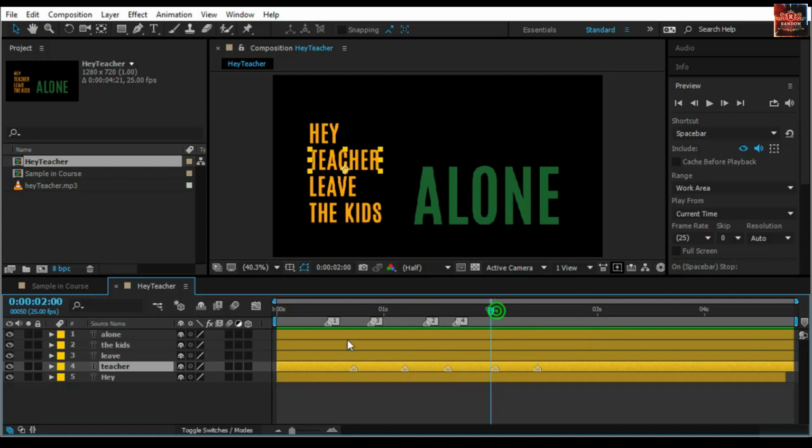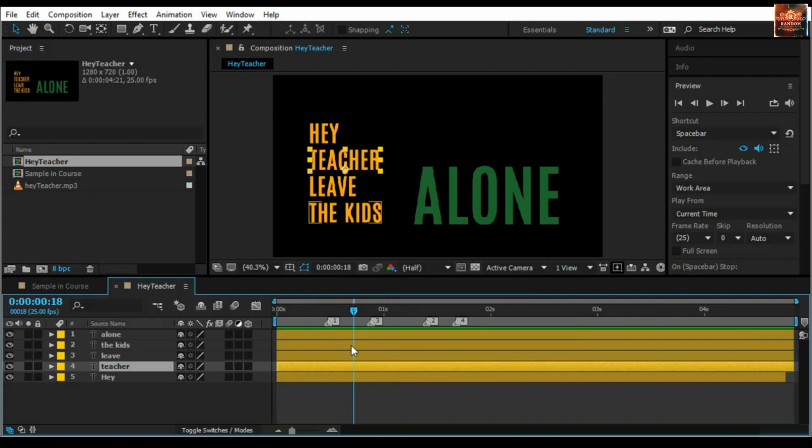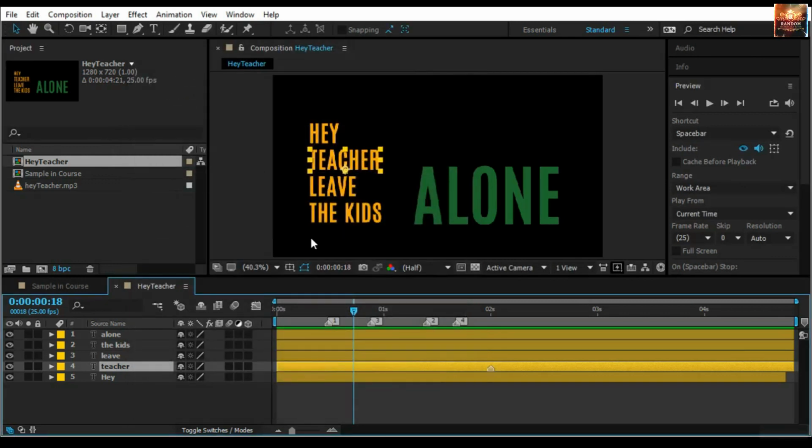Okay, so now I added several markers here. So also what you can do is come to a marker here. For example, let's delete all other markers or delete all markers. Put a marker and decide, okay, you double click on it and you don't want this marker at 18 frames. What you want is at 50 frames, for example. Press enter and here you are.